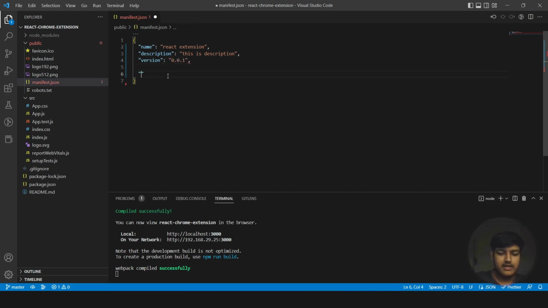And the next thing is the manifest version. So manifest_version, and this will be 3, as we are going to use manifest version 3 in this video. And the next thing will be action, and inside action we'll define our default pop-up, default_popup, and that we are going to name as index.html.